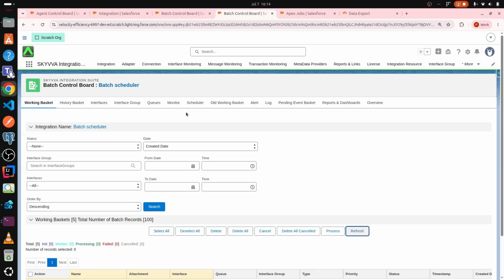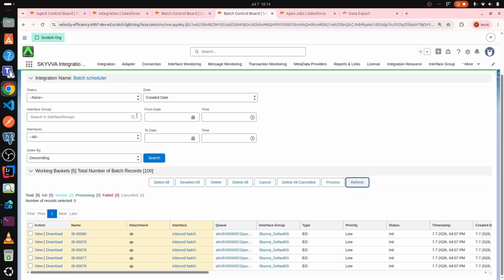Before starting the scheduler, let's first look at the Working Baskets tab. The Working Baskets section stores all inbound processing baskets that are waiting to be processed. In this demonstration, we have 5 baskets and each basket contains 20 records. There are 2 ways to process these baskets. The first option is manual processing, where we can select 1 or more baskets and process them immediately.